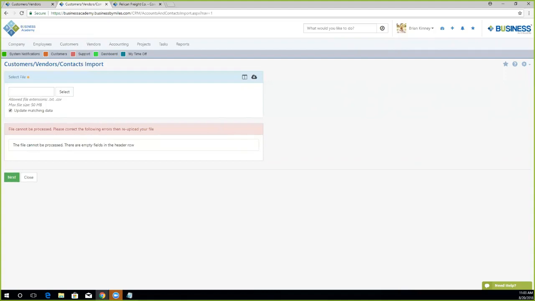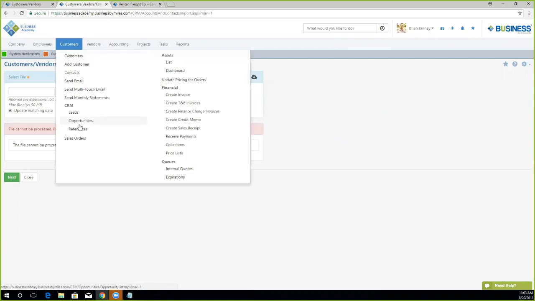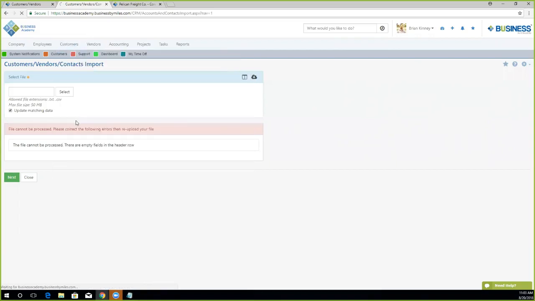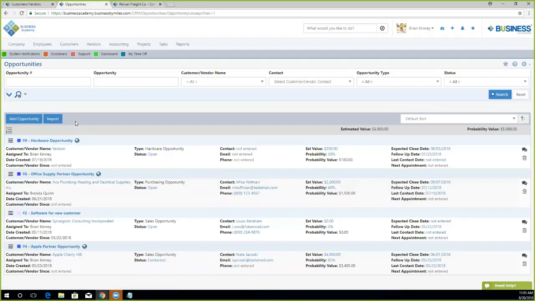Now, I hinted to what we're going to talk to next a little bit before, but now I'd like to go more in depth with opportunities. Now, to view opportunities, we can go to the Customers tab and click Opportunities from the dropdown. Here we can view all our open opportunities. We can also change the status to view any open, contacted, needs quote, quoted, sold, lost, and canceled as well. And just by clicking search, we'll see all that matches that criteria.